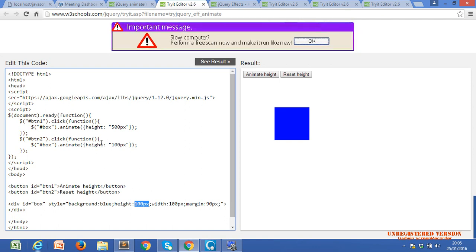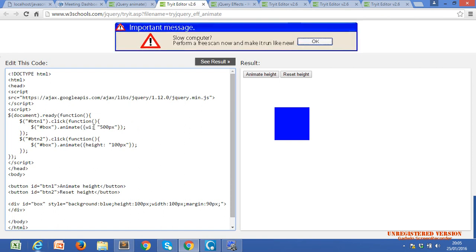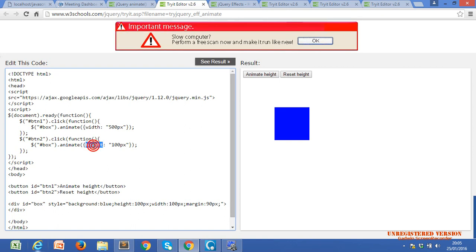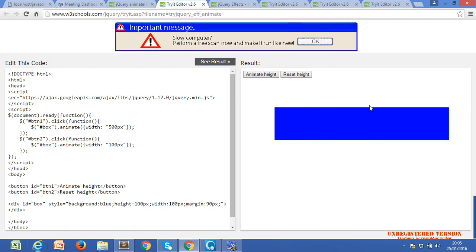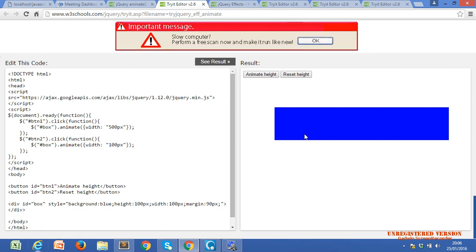Animate function: height, width, you can change anything. You can change width also. If you use width here, now here also width. It's not necessary to use width in both places. The second button is to reset the height and width or whatever changed. That's why I'm coding as per our requirement. Now whatever the width, it will change into 500. Let me refresh the code. It is 100 width. If I click on this button, now the width has been increased. Now the current width is 500.